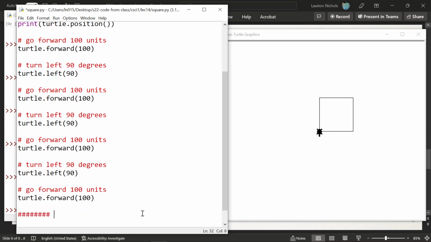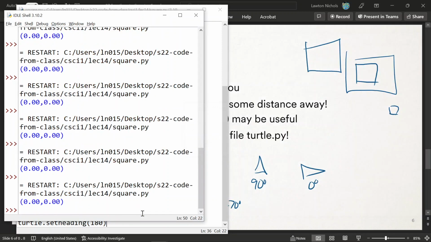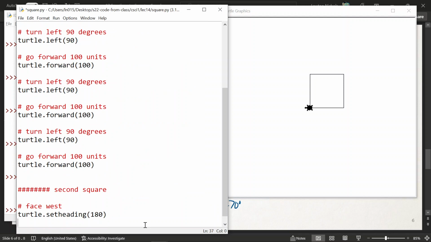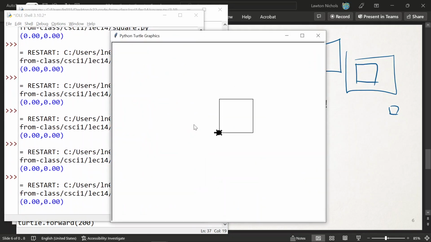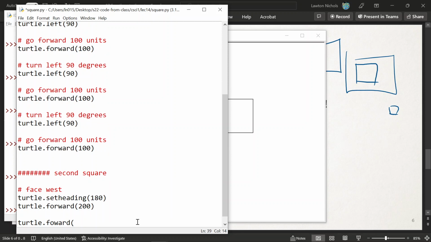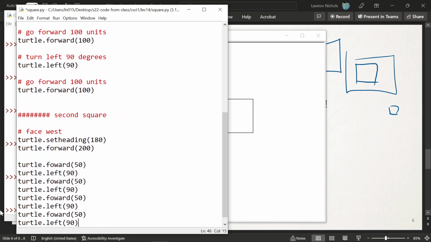So this is the second square. Let's face west, and that will make this happen. Go for it. Now he's in the right direction. Let's move him over a little bit. I don't know, go over 200. So now he's way over there, and let's draw a tiny little square of size 50. So turtle.forward 50, turtle.left 90, and I want to do this 1, 2, 3, 4 times, and I don't have to change his orientation the last time. That'll be a square.